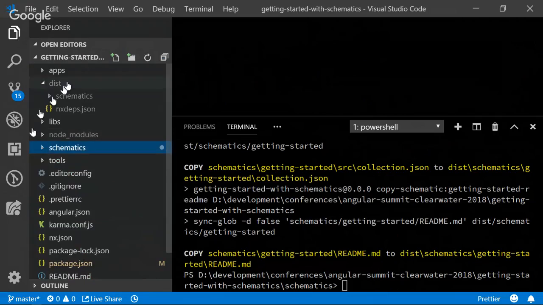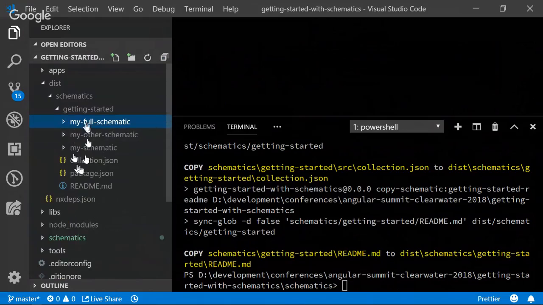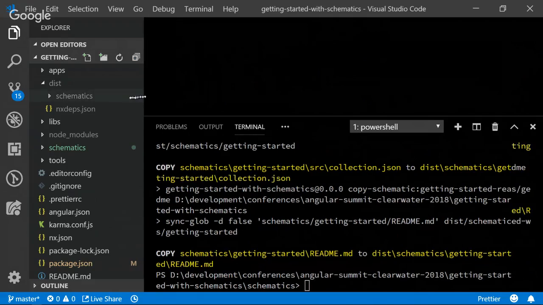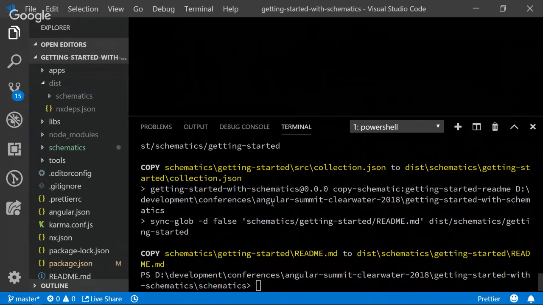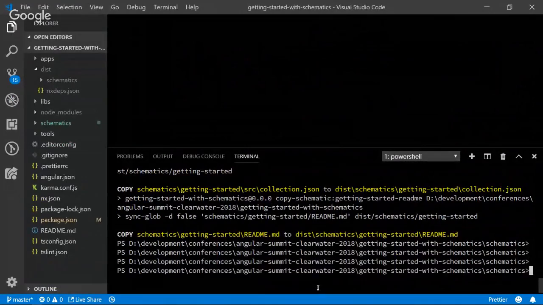And if we go to our distribution, files, templates. So we've got everything we need here to actually run this schematic. The next thing we want to do is execute and run that. So what we want to do is emulate the process of publishing to npm and doing an npm install and getting that in our node modules folder and things like that. We're not going to do that right now.